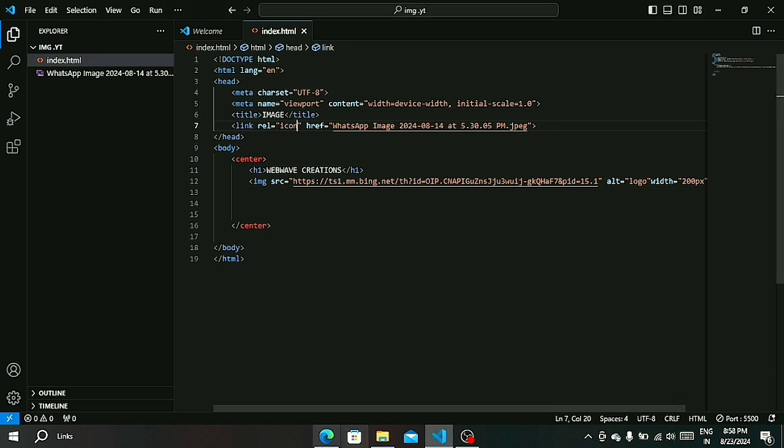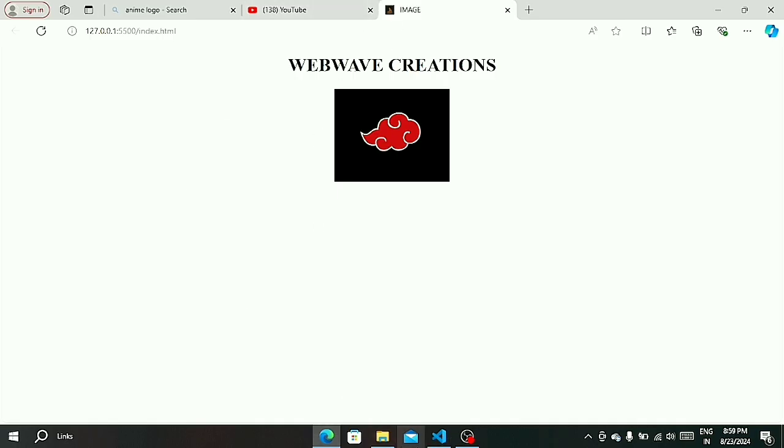Outro. And that's it. Now you know how to import images from your device, set a background image with CSS, add an image using a URL, and create a favicon.